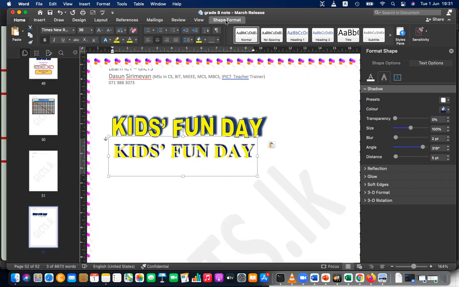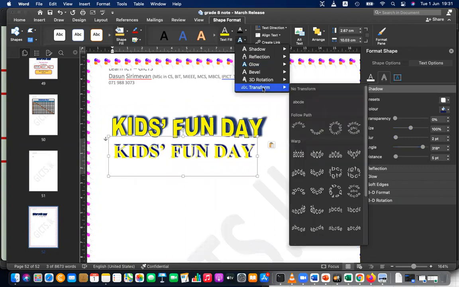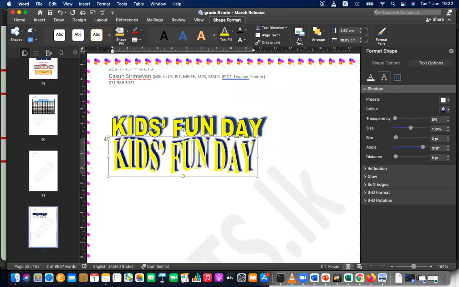I can go to the shape format there, and there you can see in this ABC transform, and I'm going to bend. I'm going to apply this style. Yes, this style. Double wave. Okay, what else?